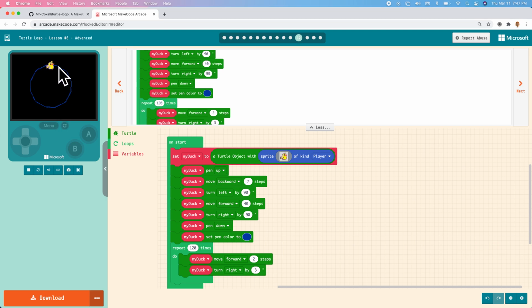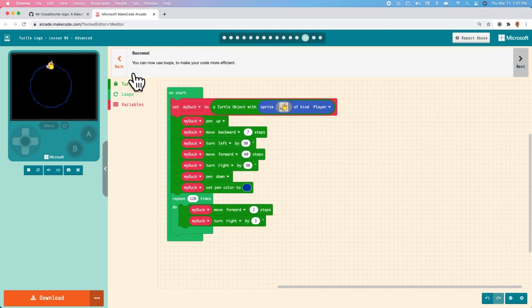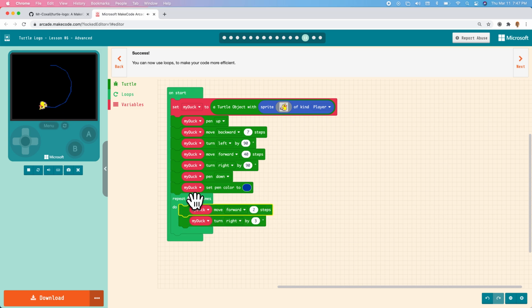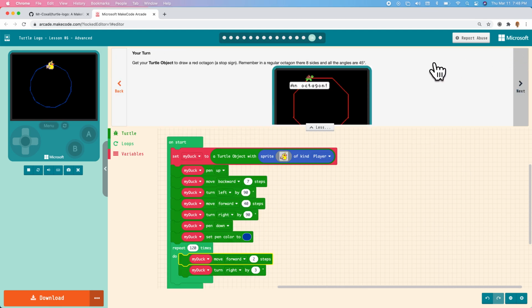A small little amount forwards and then turn a small little amount of angles and just do it over and over and over again. So success. Now you know how to use loops. Imagine if you had to write out these 2 blocks of code 120 times. Your program would be huge and it would be a nightmare to try to fix something or maintain something. So that's why we have the repeat block. We have loops.